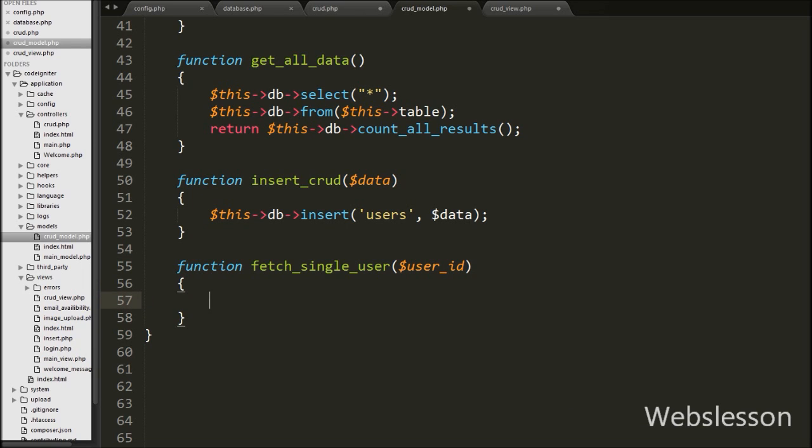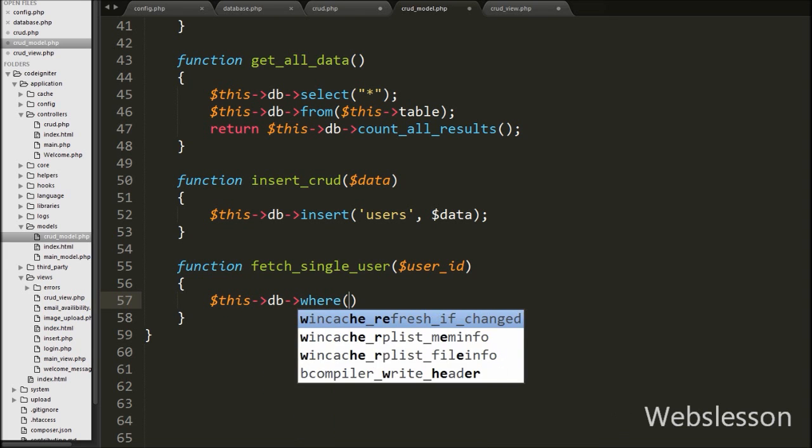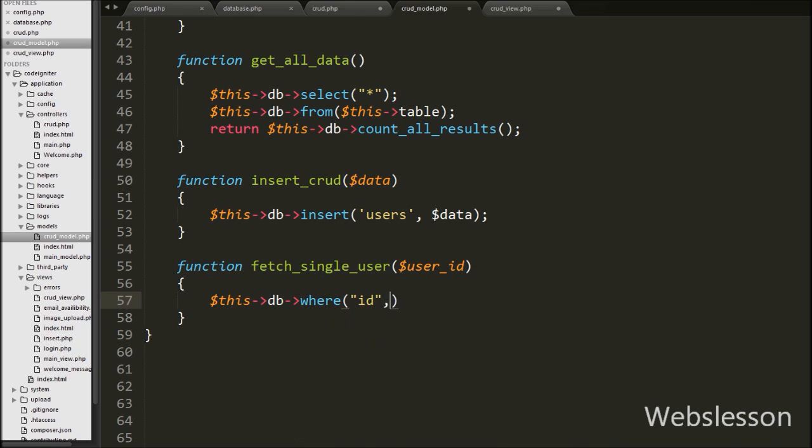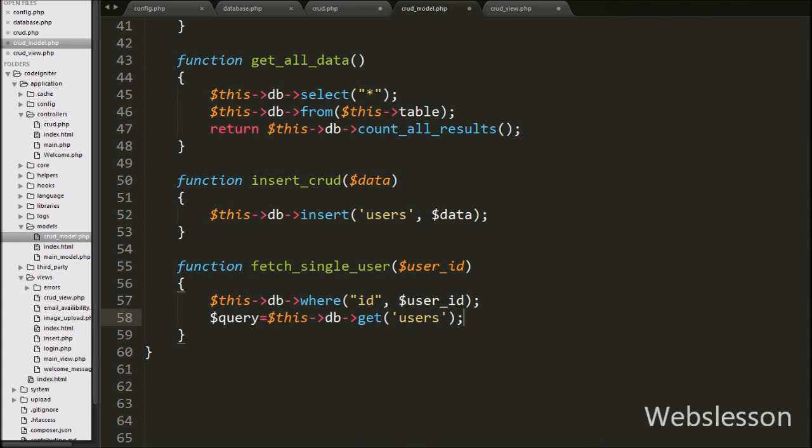Under this function we have written $this with database class object db with where method with two arguments. In the first argument we have written a table column, and in the second argument we have written the $user_id variable. Then after we have written $query variable is equal to $this with database class object db with get method. Under this method we have written users table.